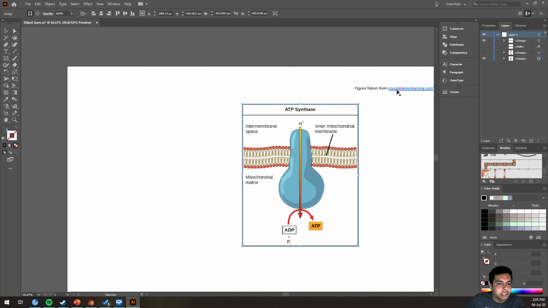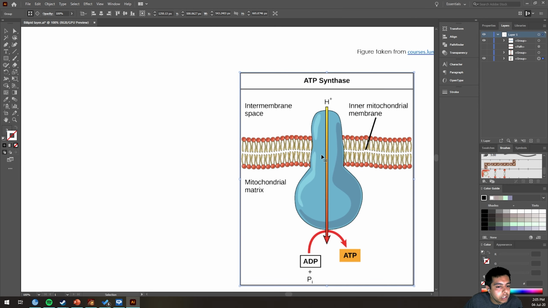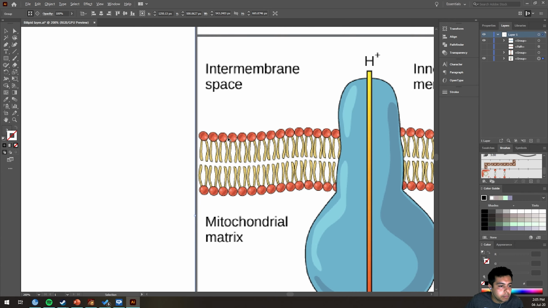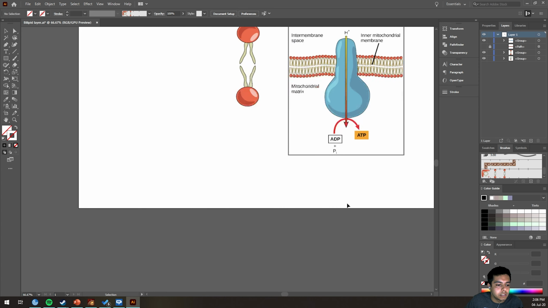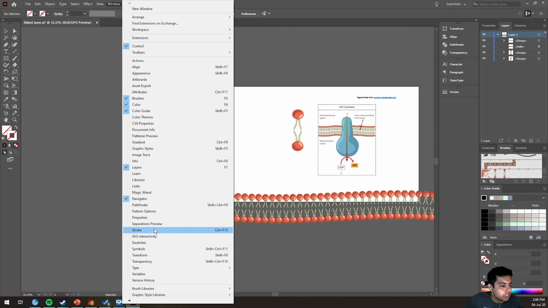I got this image from courses.lumenlearning.com and I found it very good looking. It looks like it's well drawn, doesn't look like it's been drawn by an amateur, so this would be a reference image for us. What we're going to do is draw something like this bi-lipid layer that looks like this. Oh, it's out of proportion. And then we're going to draw this whole bi-lipid layer in the easiest way possible. See, like that. So to start, I'm using Adobe Illustrator.